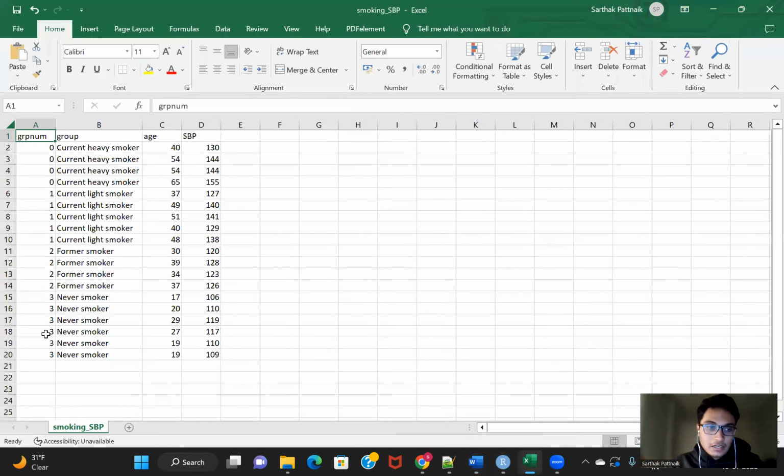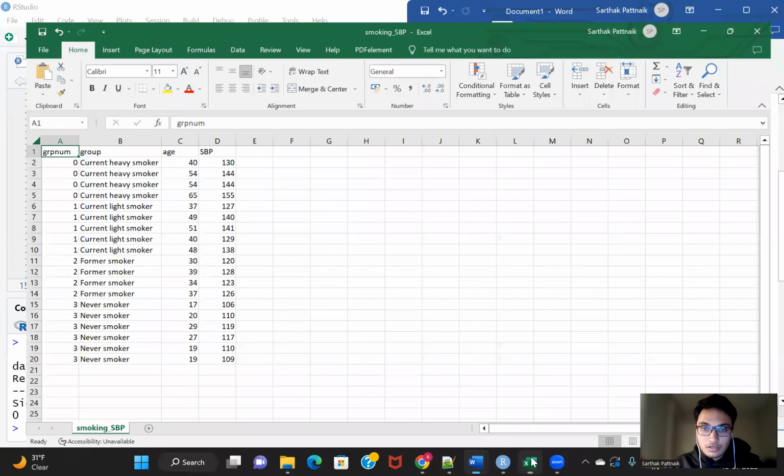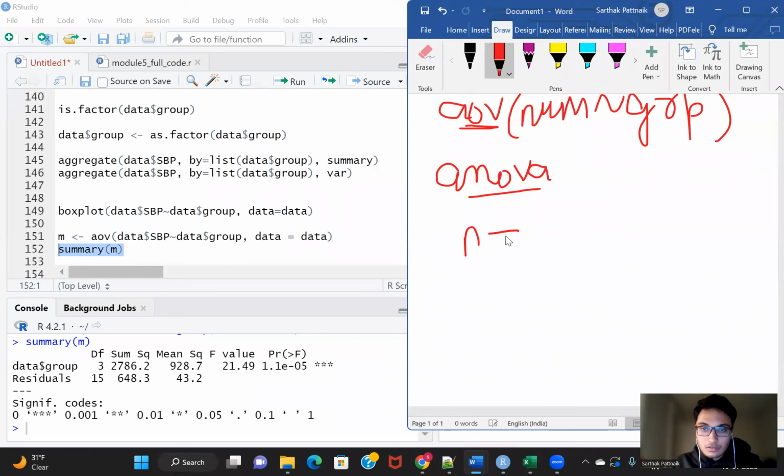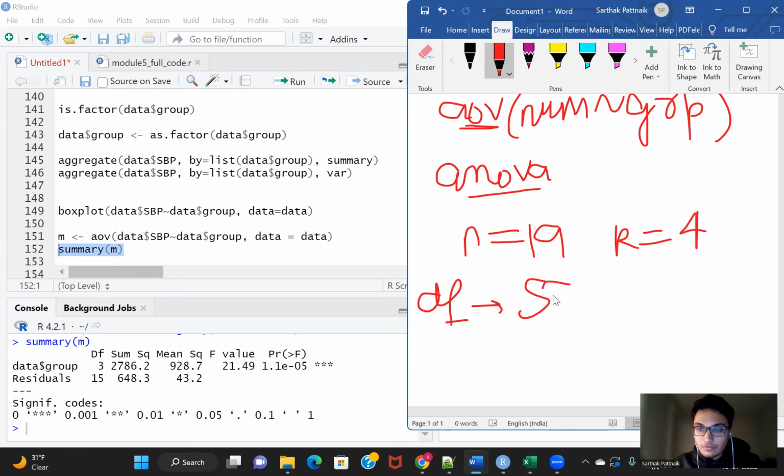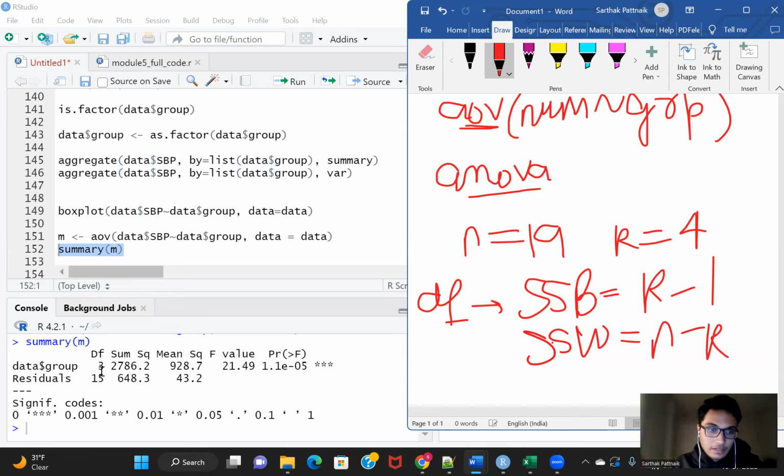if I go back to my data set, I have 19 rows. So n will be equal to 19. I have 4 groups. So my degrees of freedom for between would be k minus 1, and for within will be n minus k. Therefore, this is 3 and this is 15.